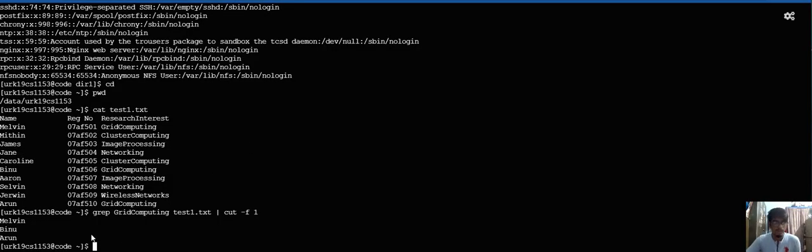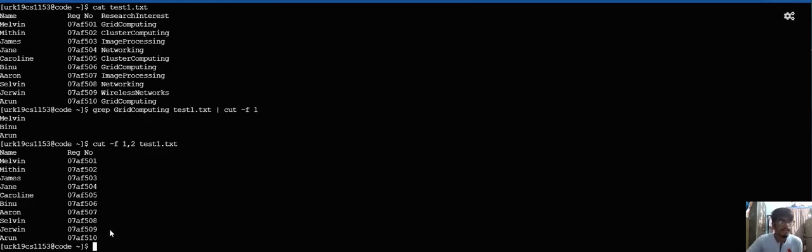Coming to the next question, list all the student names and register numbers in the class. For this we can just use cut command to filter the first two fields, that is cut field 1, 2 and the file name test1.txt. See, these are the names and register numbers.